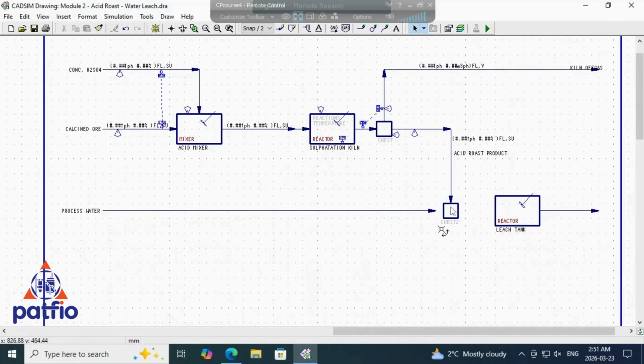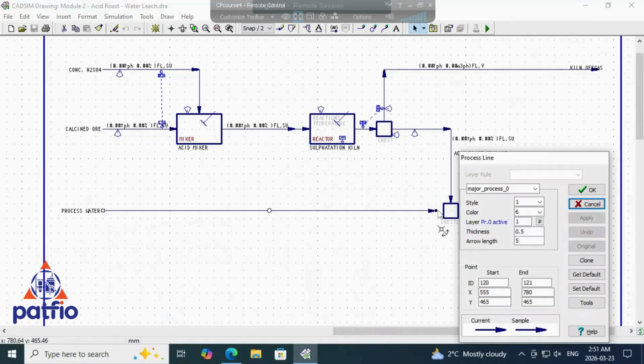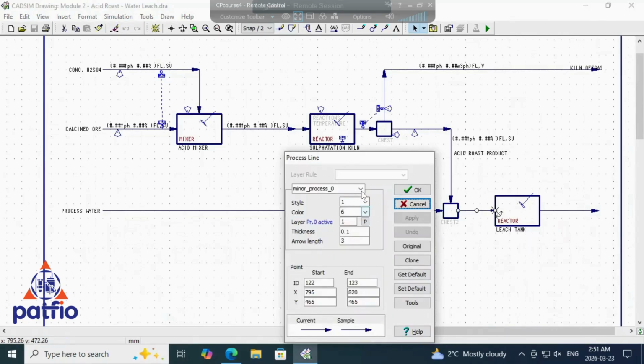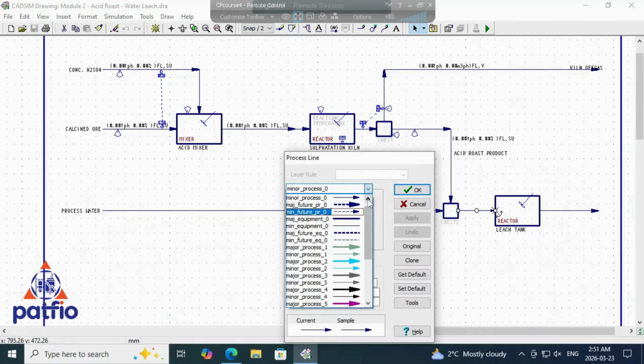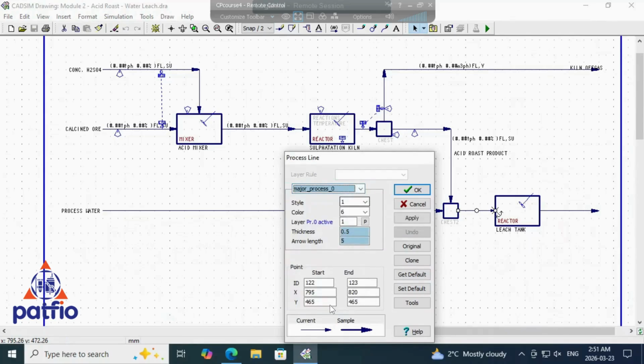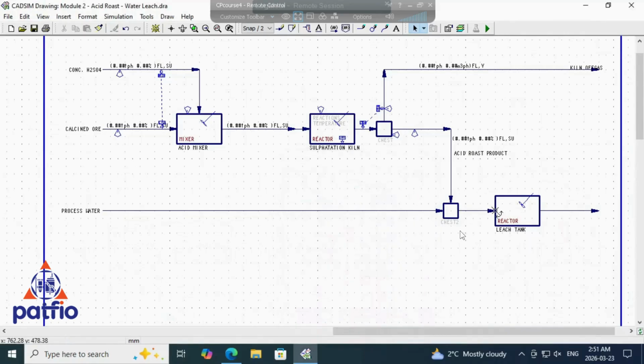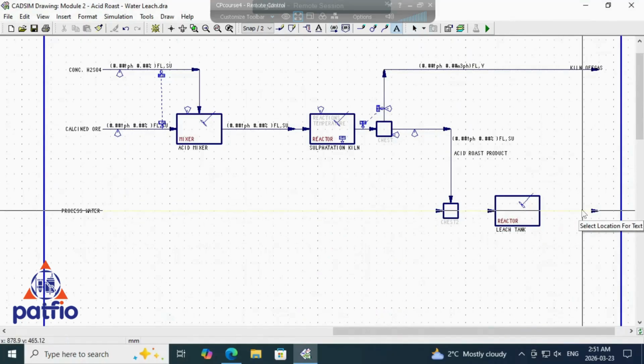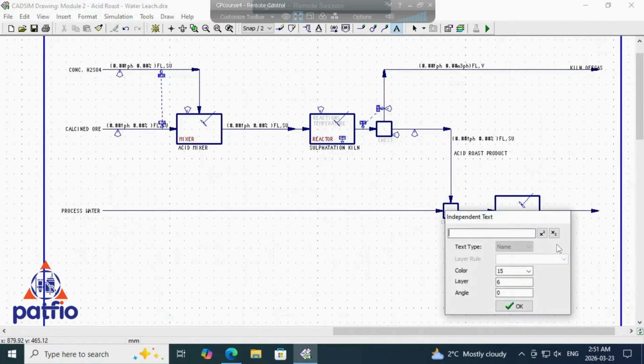Okay, so my process water is going here, so now I need a stream from here that is now going into the leach tank. Let me put this as major process. Now I need to name this stream. This one is process water, so this one is the leach product.